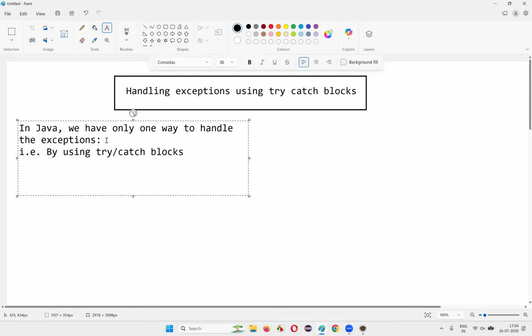Are there any other ways of handling the exceptions apart from the try catch blocks in Java? The answer is no. There is only one way that is possible in Java to handle the exceptions, that is by only using try catch blocks. Apart from that, we don't have any other solutions in Java to handle the exceptions. Remember that. But first of all, to handle the exceptions, we need to understand what is an exception.